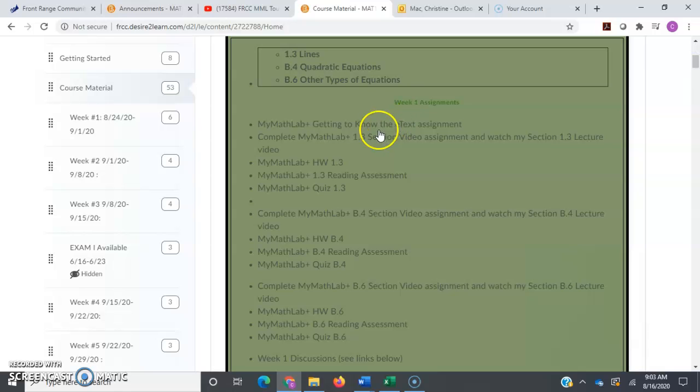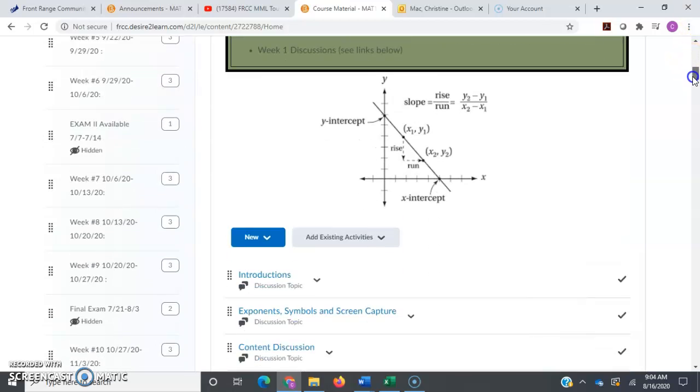First you'll do the getting to know the e-text and assignments just so you get to know your book better. And then you're going to look at 1-3. You're going to be looking at the video for the section that's brought by the publisher, so it's within MyMathLab. You'll watch that video. Then you'll do the homework, and then you'll do the reading assessment and the quiz. So each section has these 4 components that you're going to do. Okay, and that's outlined here.